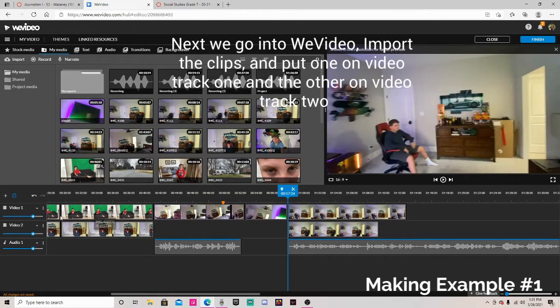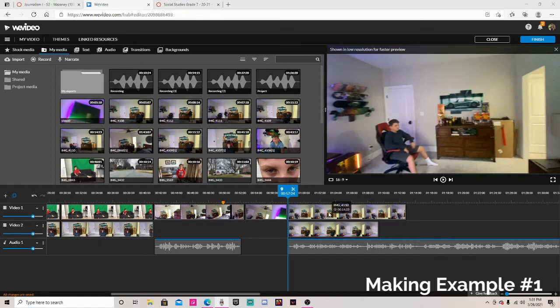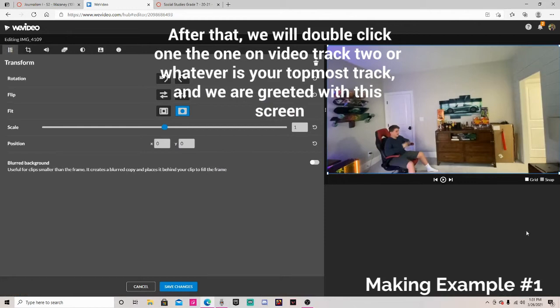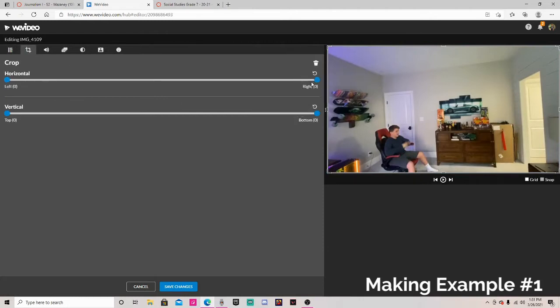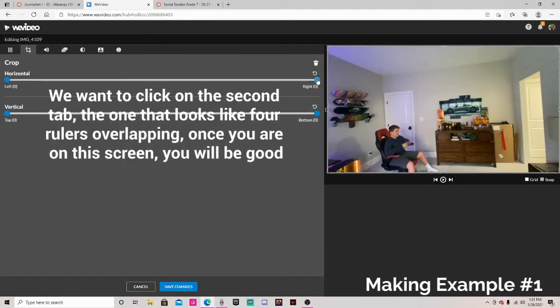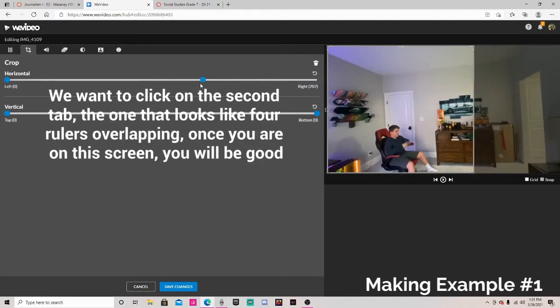Next, we want to go into WeVideo and import the clips, and put one on video track 1 and the other on video track 2. After that, we double click on the video track 2, or whatever is your topmost track, and then we are greeted with this screen. We want to click on the second tab, the one that looks like the four rulers overlapping. Once you are on this screen, you will be good to start cropping.